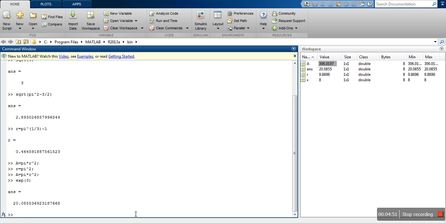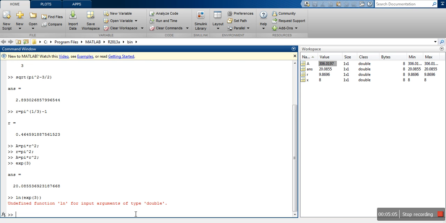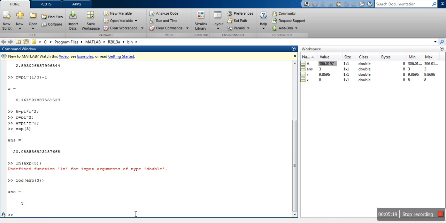What if you want to find the natural logarithm of e raised to 3? For that we have to write ln exp whose argument is 3, and close the brackets. Oh, it is not accepting the natural logarithm as ln. It has an inbuilt function log for natural logarithm. So write this expression. It gives 3. You can see that log and exponential eliminate each other.